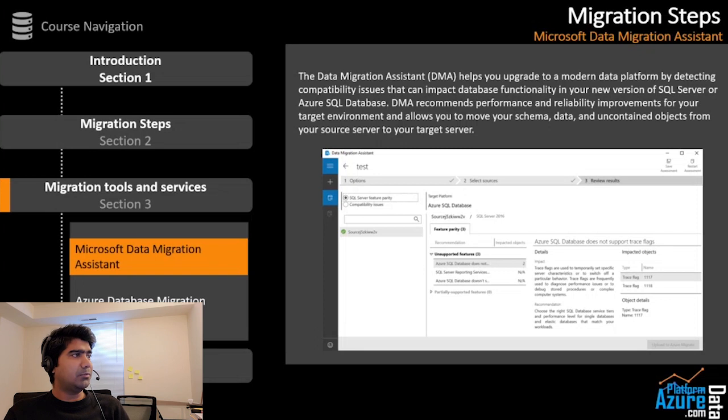DMA recommends performance and reliability improvements for your target environment, and allows you to move your schema, data, and uncontained objects from your source server to your target server. So basically, DMA will help you in migrating your schema and data, but it's not recommended to go with DMA if your database size is very huge, but definitely you can use this for migrating schema. This is how it looks, and I will show you this particular thing.